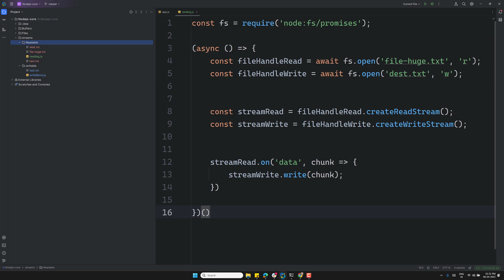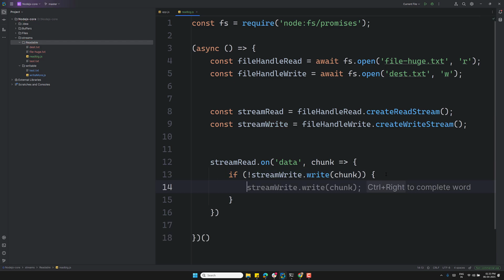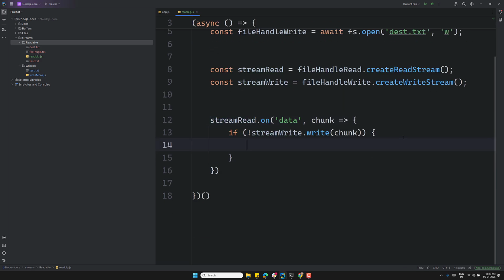What is happening here is that we didn't handle backpressure, a key concept when dealing with streams. Let me show you how we can properly handle it. We have a stream.write, and we check if stream.write of chunk returns false. That means the internal buffer is full. Then we need to pause, so I will call stream read dot pause. Now it will stop buffering the data.